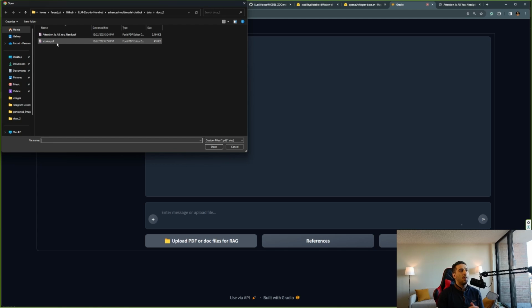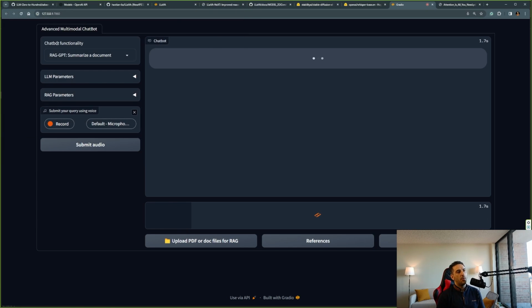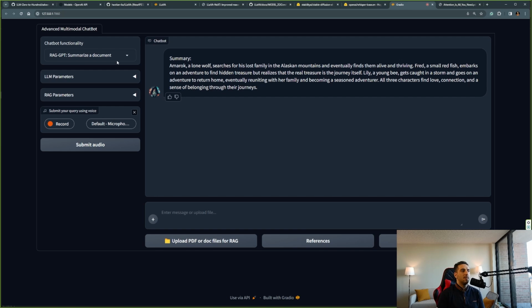So I have another PDF file here called stories. It contains 3 different stories for 3 different fictional characters. If I upload the document, and also I selected summarize the document for me, it automatically passed the document to those GPT models and it's going to give us the answer. So the summary should contain 3 different characters. Amarok is a lone wolf, Fred is a small red fish, and Lily is a young bee.